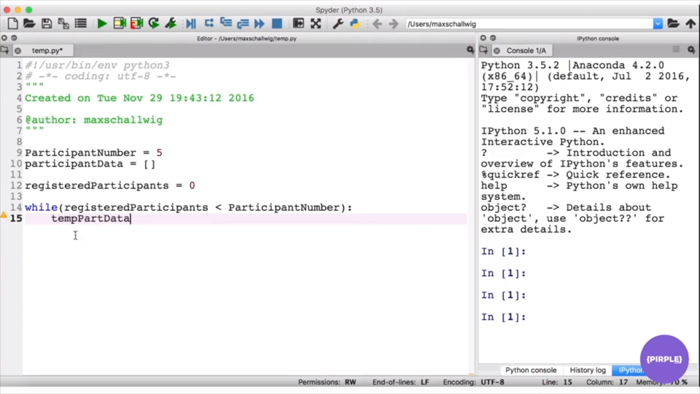And so this is going to be short for temporary participant data. We don't really want to write out that whole word because that's pretty long, so we'll just shorthand it and write temp part data for temporary participant data. That's just our variable name, just for convenience. And we'll have it be equal to an empty list. This is the list that we're going to put the individual participant data inside.